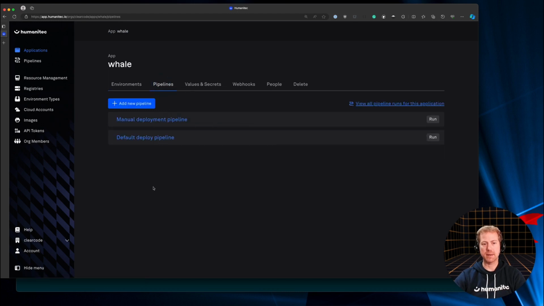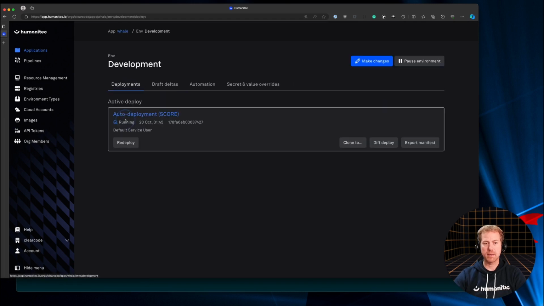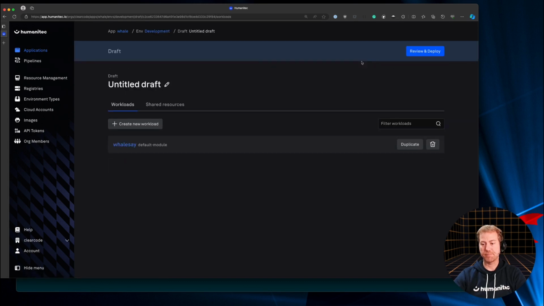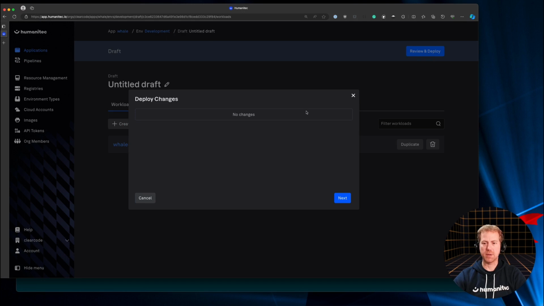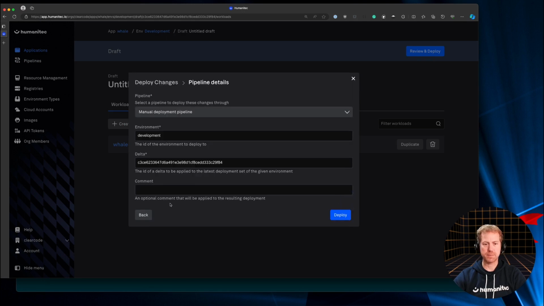And if I click here, then I see there's currently a default deployment pipeline and a manual deployment pipeline. I'm going to trigger the manual deployment pipeline by making a change in here. And I actually do not need to make a real change. I just need to create this new draft version. And then I can already review and deploy this with no changes at all. I can give it a nice comment here just for fun.